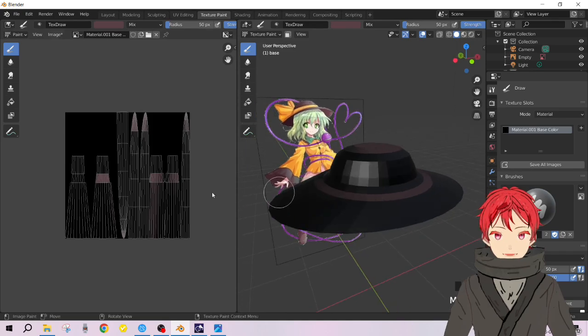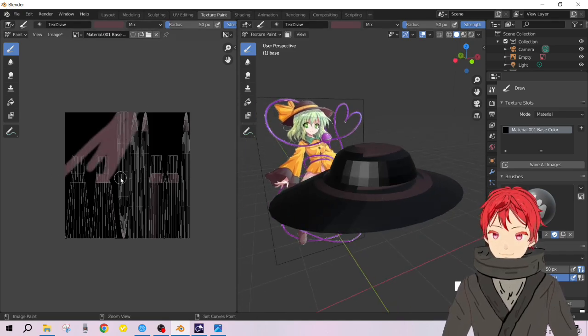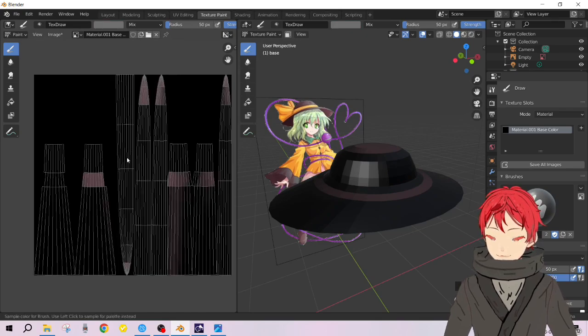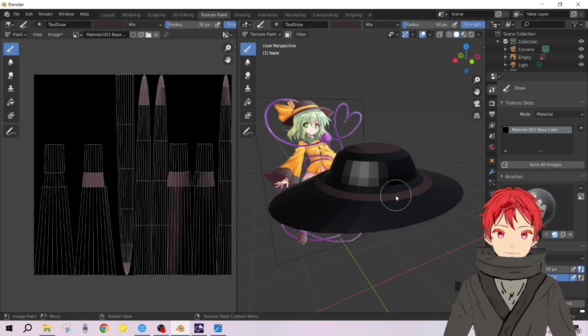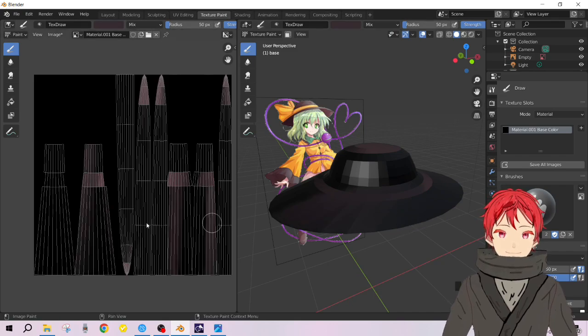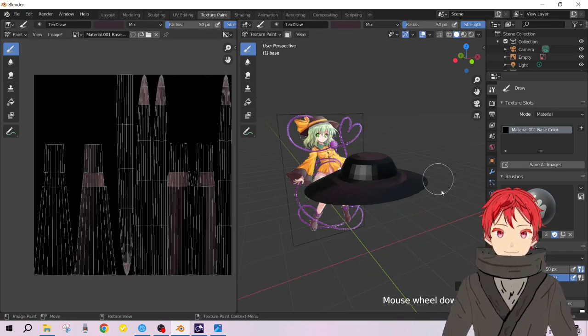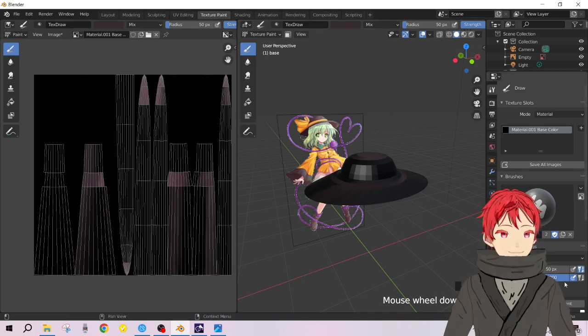Okay, it seems some parts are not getting colored. Why? I have no idea. I didn't know. Let's look at this. I don't know why I'm not able to color on this. Okay, I'm going to increase the strength here. You can increase the strength over here as well as the radius.